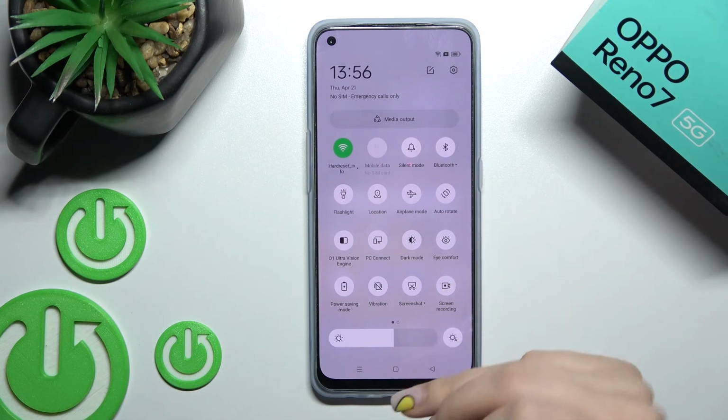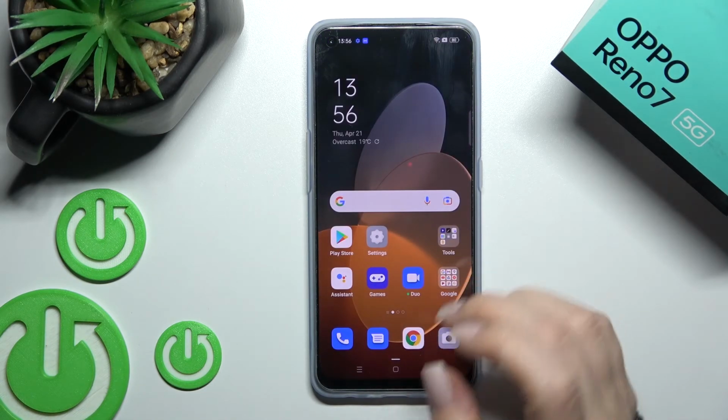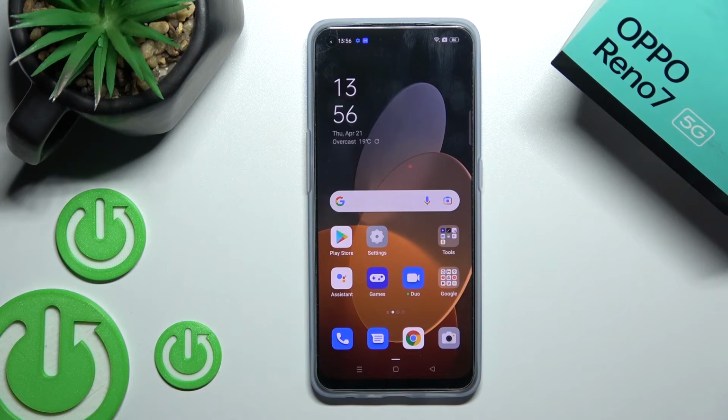Here you can see the three different ways, so you can choose one method for you. So that's it.